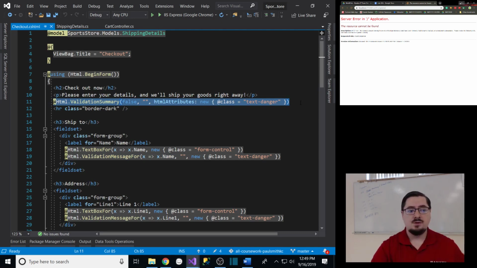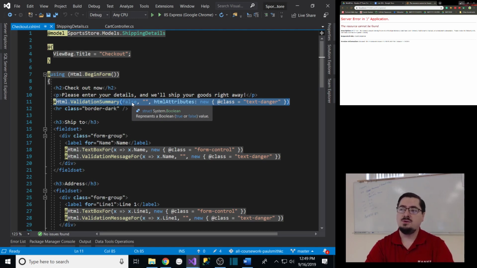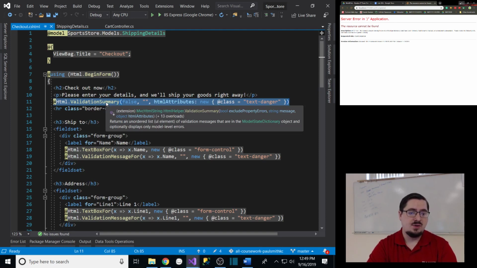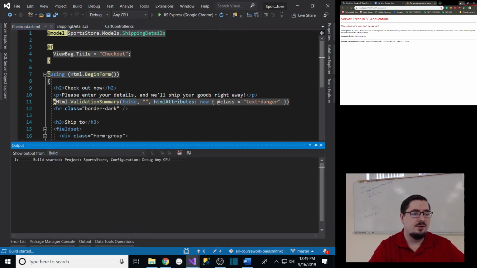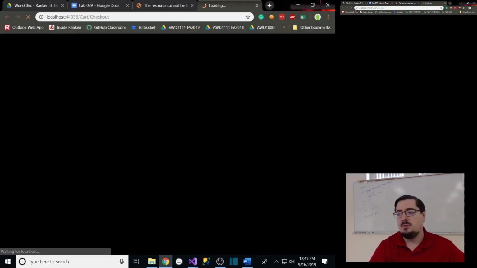If I use validation summary, it'll then show either all of the error messages there or just the ones that aren't associated with a specific property. Notice that the first input to validation summary is a Boolean. If I say exclude property errors, if this is false, it'll be everything. So if there's a field that's blank, or if there's any other errors that aren't associated with that, I'll see everything. So let's just try that with false.